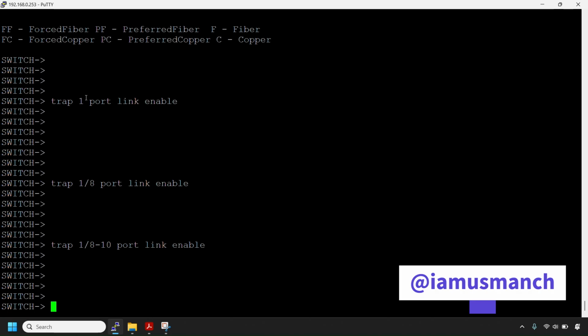So this is how you enable it for the whole switch for every Ethernet port. And this is how you enable it for a specific port. And this is how you enable it for a range of ports.